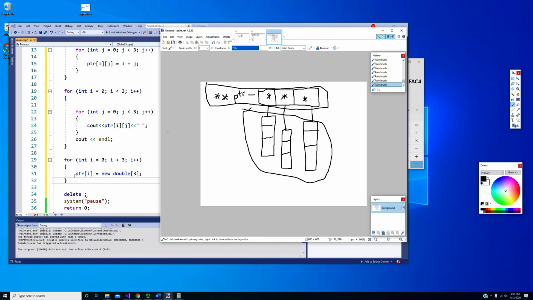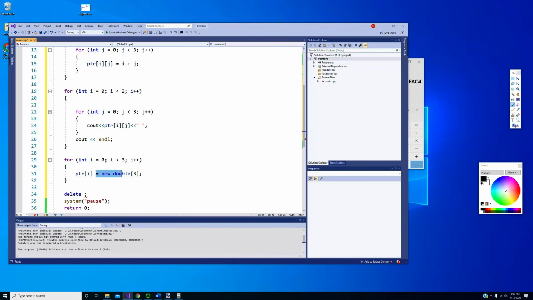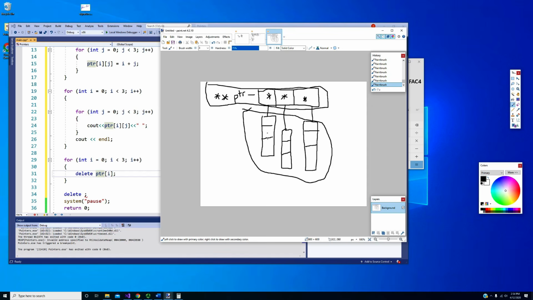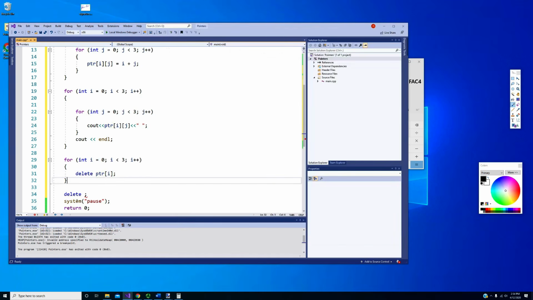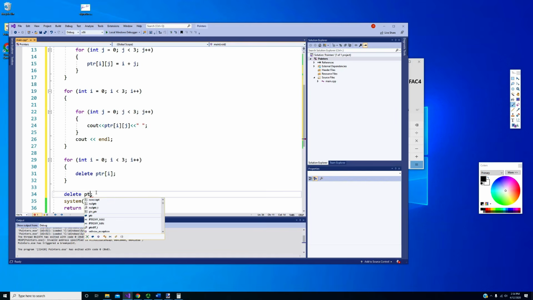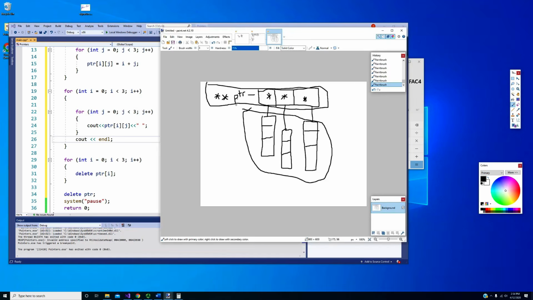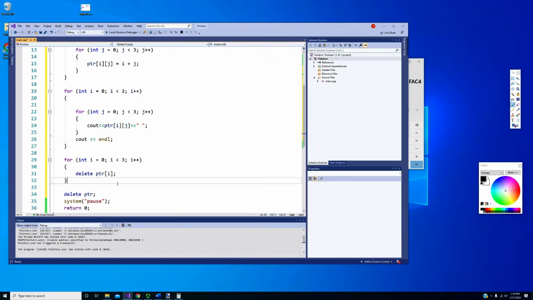So this is going to go through each of them, and we're going to delete each particular array. So I is going to start at 0. This loop is going to go through and free each of these guys. And then when that's done, we've got to delete the master pointer, which is this guy right here. So you have to free your memory in the reversed order of how you create it.